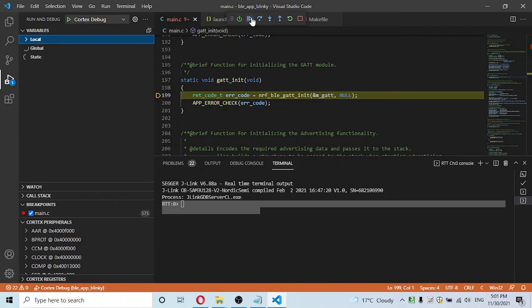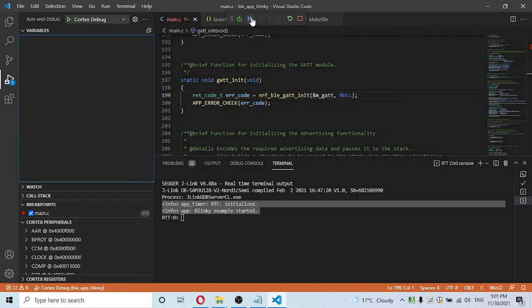So let us just continue. I will grab my phone and check if the Nordic Blinky Bluetooth device is visible to the nRF Connect app, and if it's working, we are done with debug. So just one moment.